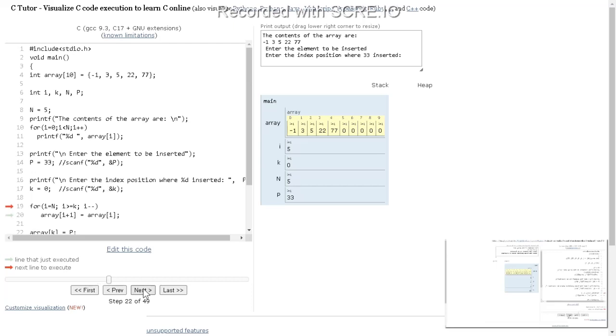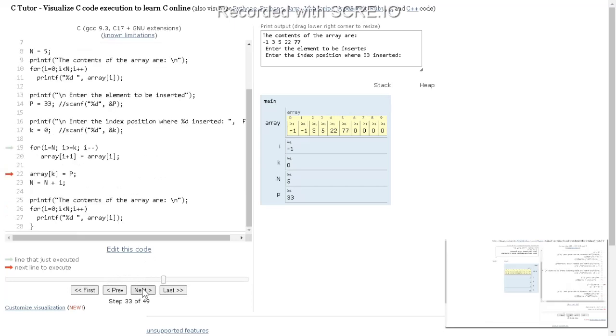So I'm inserting 77, next 22, next 5. So 3 minus 1 is done. Now, after that, in the first position, there is 0 position, I'm inserting 33. So like this. So I have inserted 33 at the beginning. So this is how I have inserted at the beginning.